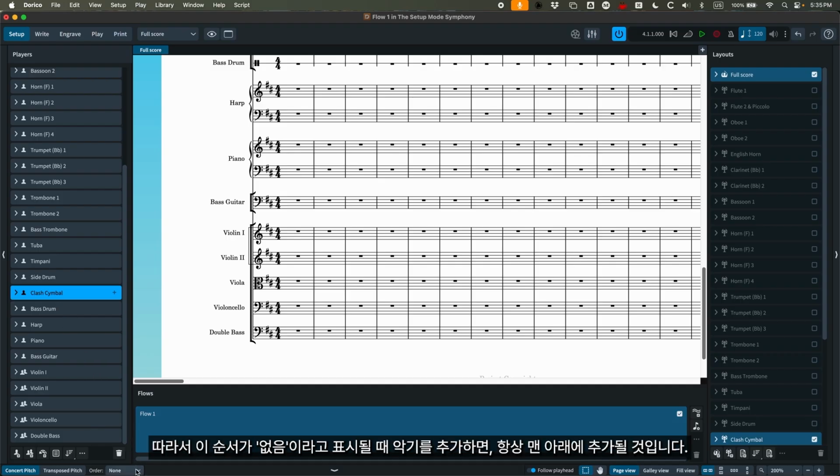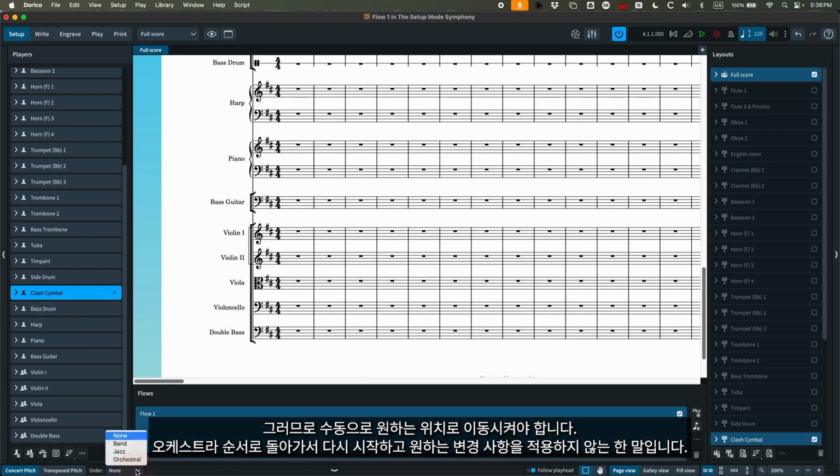So whenever you add instruments, when this order says none, it's always going to add them to the bottom. So you're going to have to kind of manually move them to where you want them, unless you go back and choose that as orchestral, and then you can kind of start over and make any changes that you want.